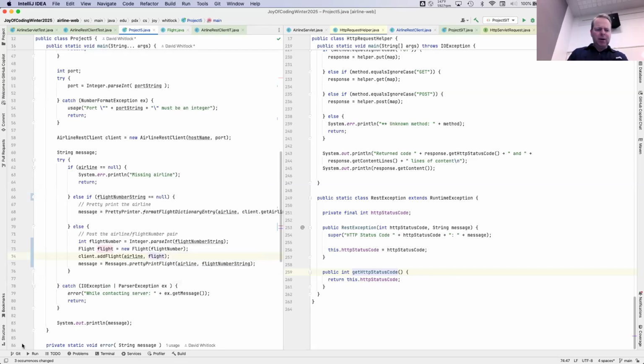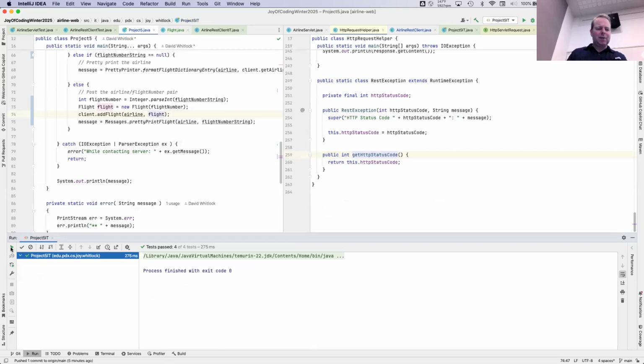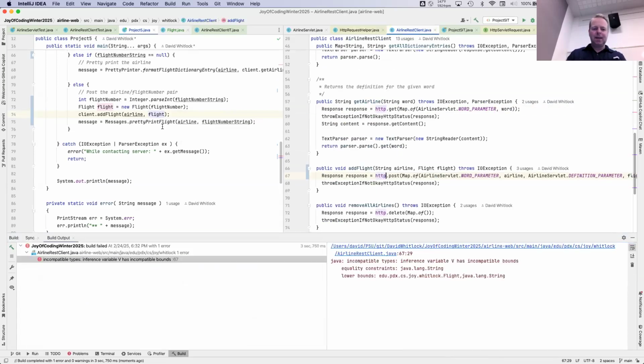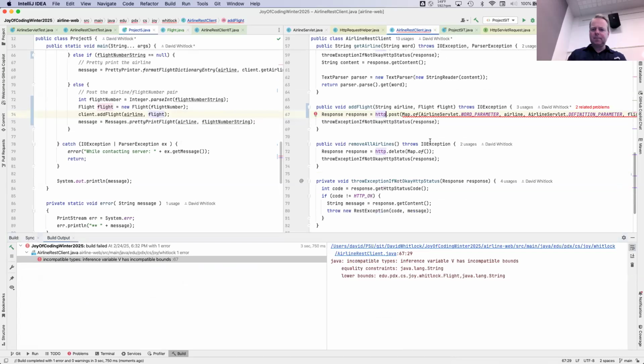Okay, so now I'm going to try running my tests again. I expect it not to compile because there are other usages of add flight that don't have a flight object. That's exactly what happened. Okay, look at all that good stuff. Oh yeah, I changed the implementation of add flight, and it takes an airline, takes a flight, and it's saying, okay, this is in the airline REST client. This is good to know.